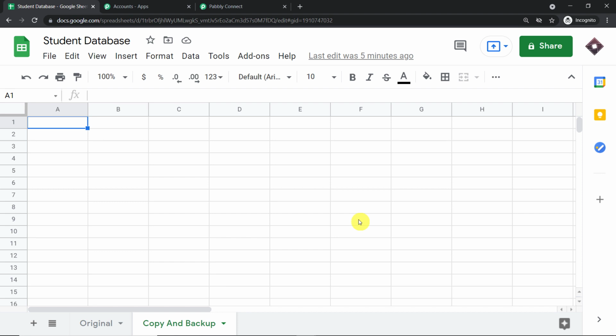This Google Sheet that is copy and backup has no data. So here we have two choices, two conditions. The first condition is the copy and backup Google Sheet doesn't have any data, or the second condition is copy and backup has some data inside it. So we are going to work with the second condition, copy and backup has some data inside it.